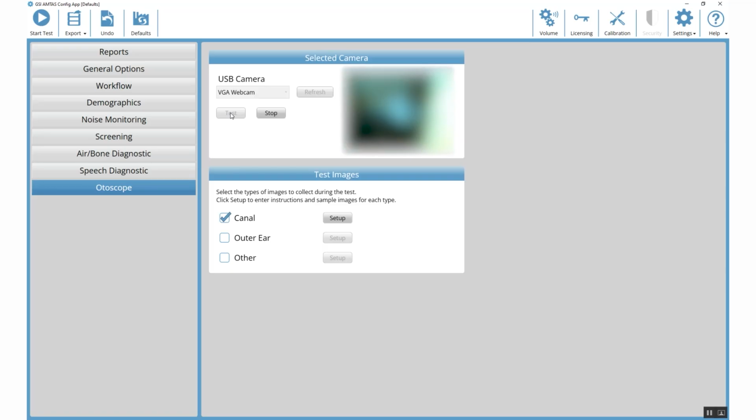Now, the next thing that we see is that there are test images, and you can select how many images you want to be captured from your AMTAS routine. So basically, you've got an automatic report that's going to generate with whatever you define to begin with. So whatever you want to capture. Here under test images, you've got canal, outer ear, and other. And that just allows you to set each of these different picture types up. So let's go ahead and click on canal and set this up.